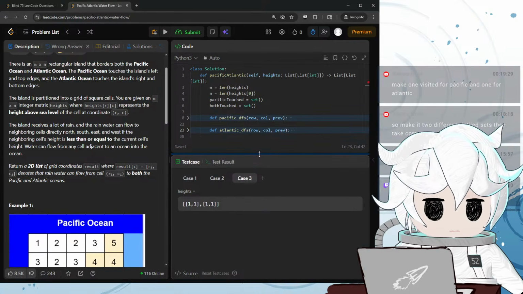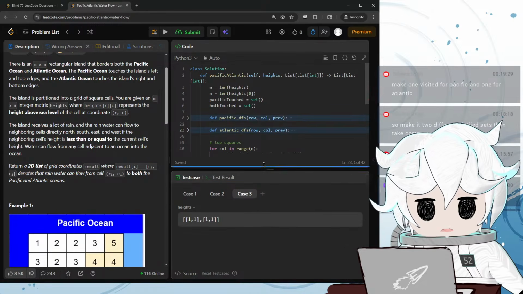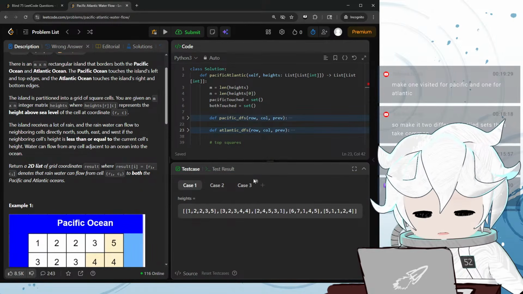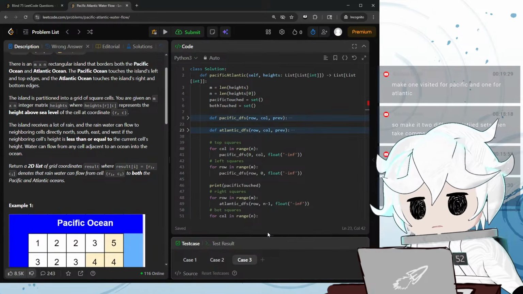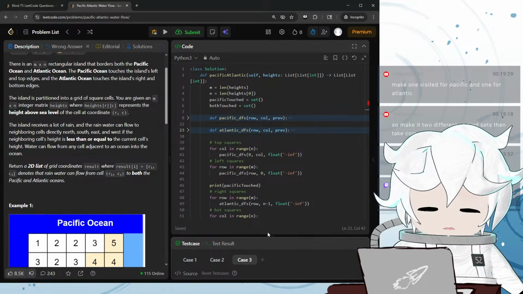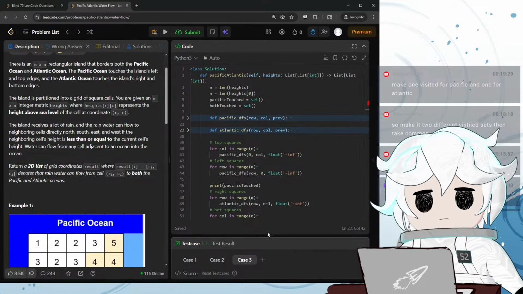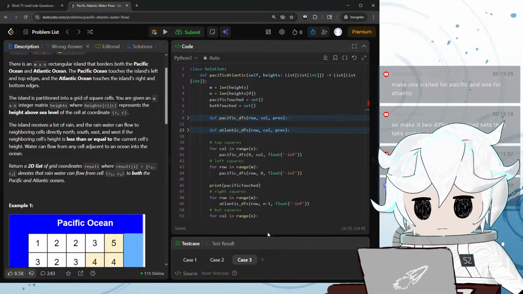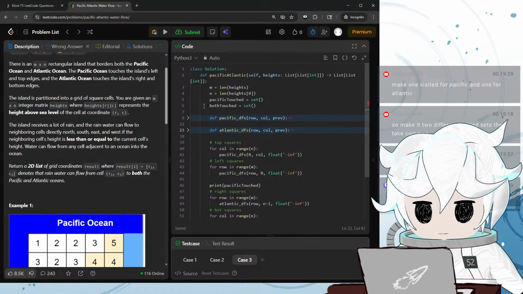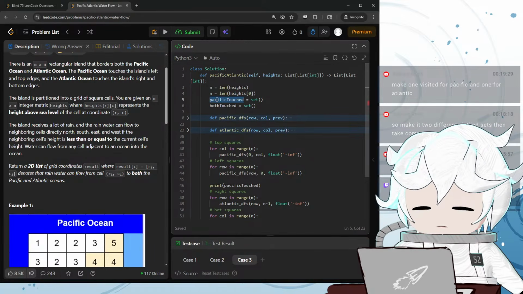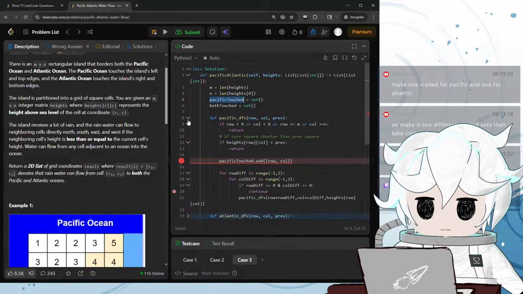Make 1 visited for Pacific and 1 for Atlantic. Are you sure? I feel like it's clearly working for these 2 cases, no? I feel like all we have to do now is to track which ones we visited, no? Are we allowed to just use the Pacific touched one? Well, yeah, we can just use Pacific touched here. Oh, in that regard, we might have to make 2 sets. You might be right.